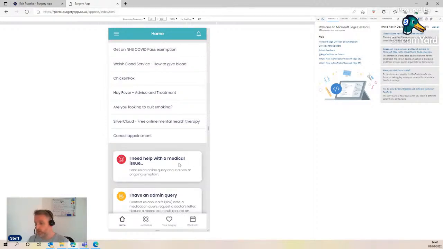Okay, the next button. So, I need help with a medical issue. A lot of surgeries use online triage platforms like eConsult, Ask My GP, Engage Health, AccuRx. If you do use those services, again, we can integrate with, or we can link to those services for you, just like you link to it on your website.